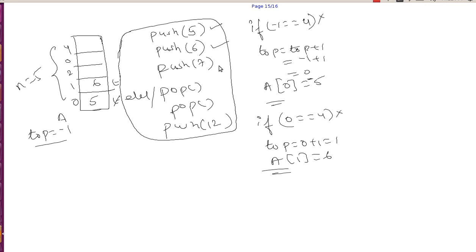Next you want to insert an element called 7. Same thing, you check if top is equal to n minus 1. The top value is 1 for you, is 1 equal to 4? Condition fails, you come to the else part, you increment the top value. The previous value of top was 1, so 1 plus 1 is 2 for you. Then you say that a of top is equal to 7, the element which you want to insert. So top will be incremented and element 7 is inserted.